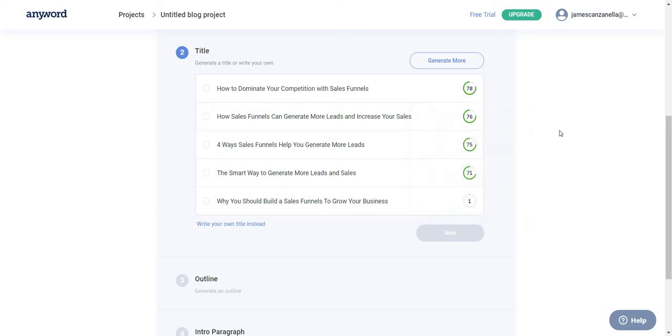So for example, if I like one of these towards the top, let's just say how sales funnels can generate more leads and increase your sales. I like this. I'm going to select that one for the title. Once again, you can always generate more, or you can write your own title. Maybe you have a great title you already want to use, but let's go with next.